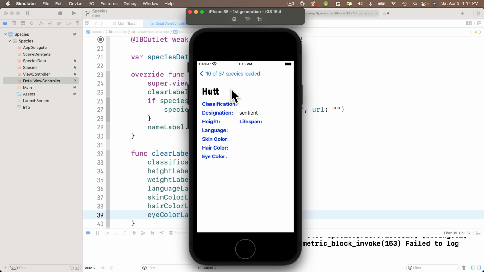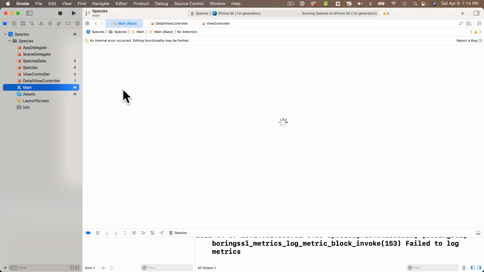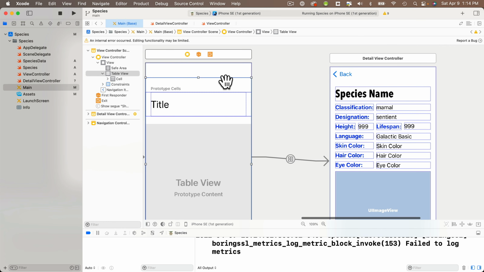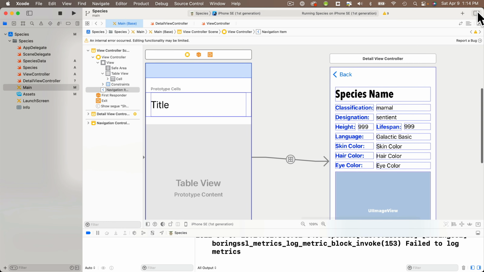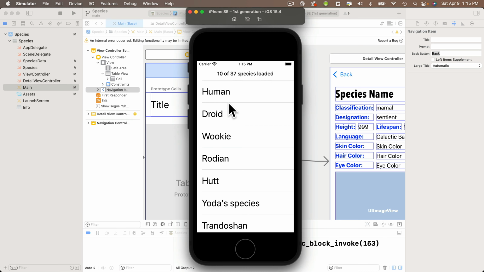We also want to make sure that we update the back button so that it says back and not the number of species that we've loaded. So to fix the back button, we can head to main and click on the navigation item in the view controller that has the table view in it. And under back button, we'll just type the word back in there. Build and run and looking good.